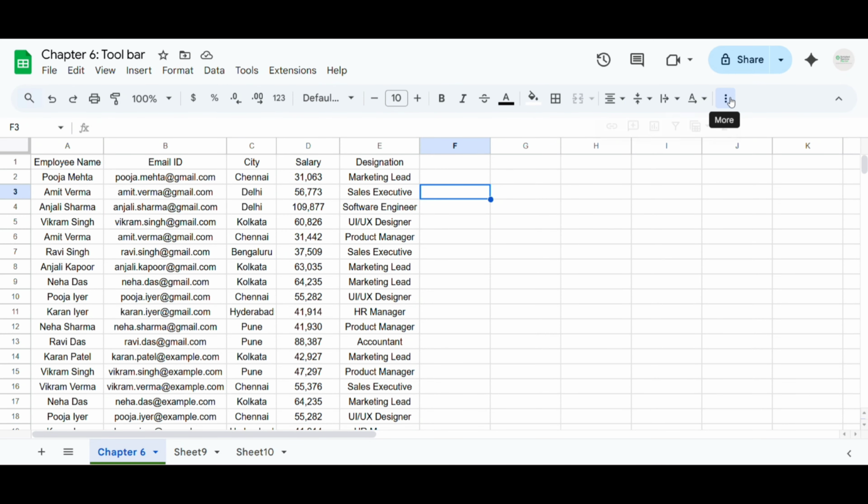Okay, for the next options you can click here. Next option is insert link, which we have covered already. Next option is insert comment, that we have also covered already. Next is insert chart, that we haven't covered, but we will cover that in upcoming chapters.